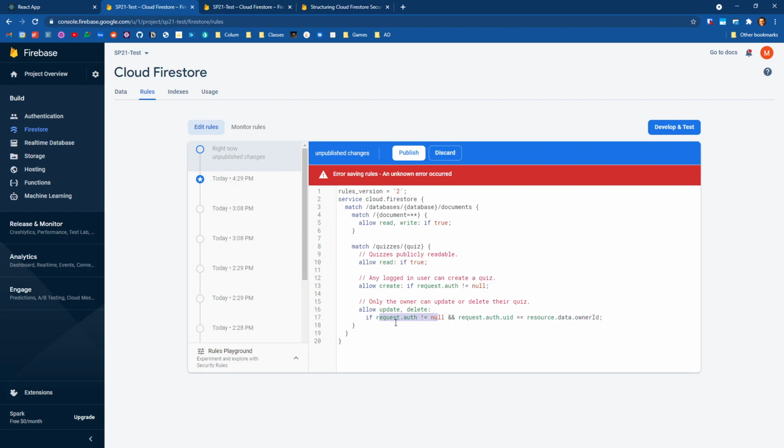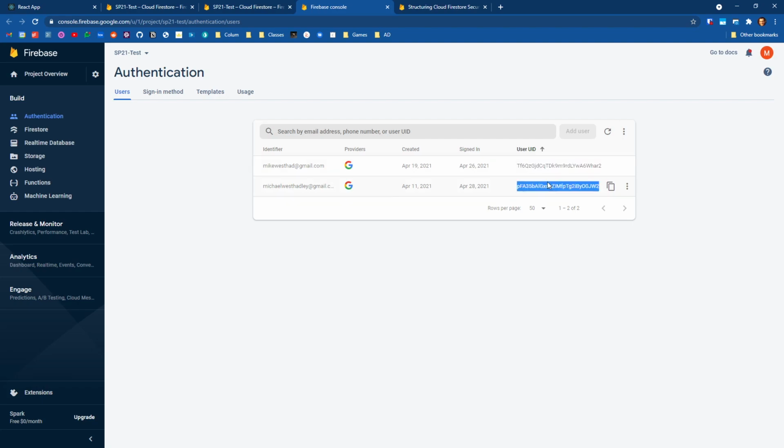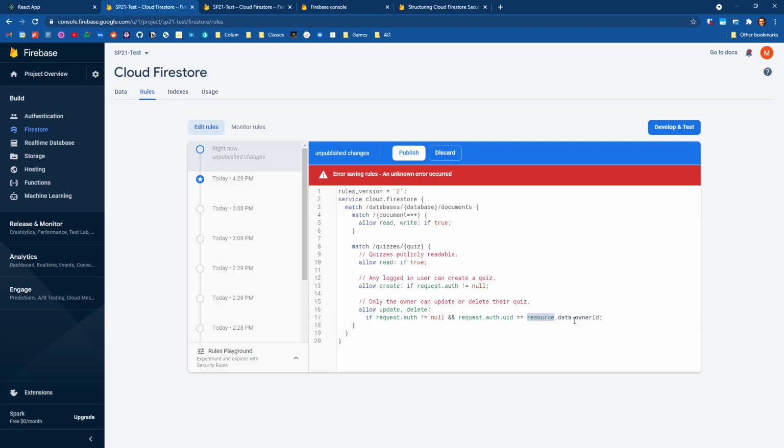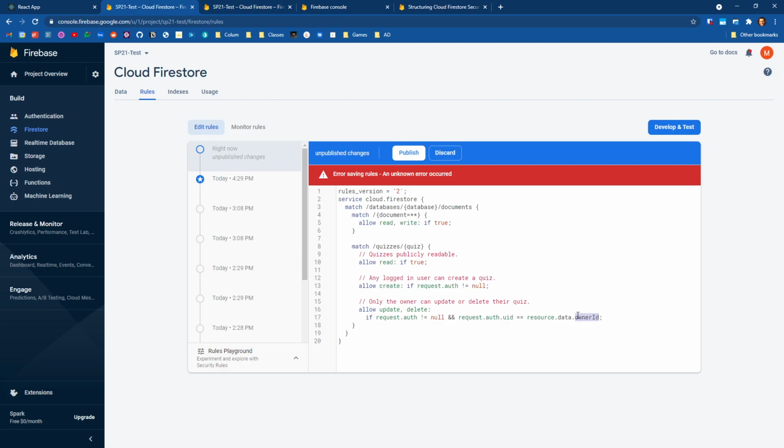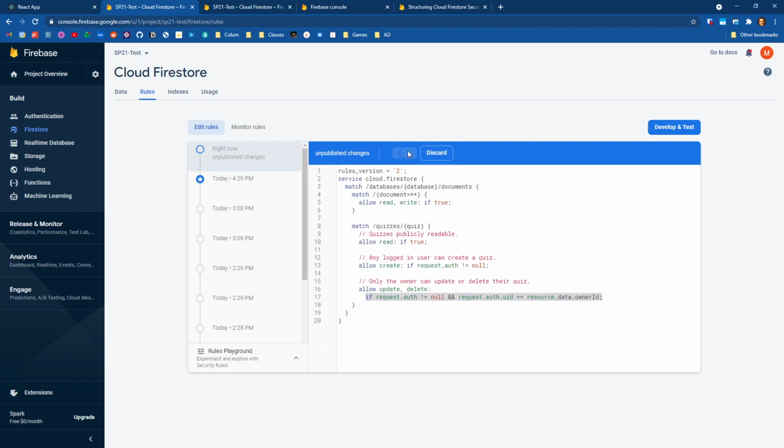So this is the same thing we're doing here, making sure they're logged in. This is saying the authorization information that's come along with the request. Does that ID for the user, so the ID that is stored under our authentication here for each user, this UID, does that match our data that we've got? So resource refers to the document that we're matching here. So the resource's data, does the UID match the owner ID that's in that resource data? So if we look back here, we just make sure that this is the field that we want to match on. Lowercase o, capital I, lowercase d, ownerId. And we should have a rule here that enforces that you're logged in and that you're the owner. And we could give that a publish.